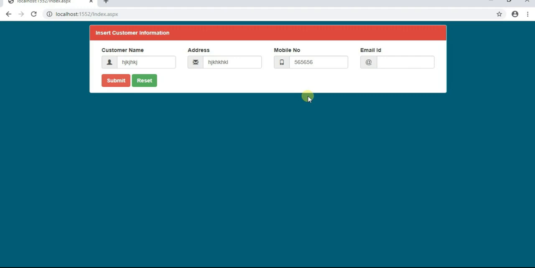If you make any mistake while inserting, then you can also reset. For this process, we have to write code on the reset button.